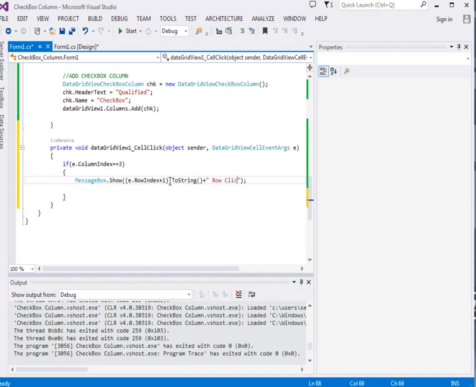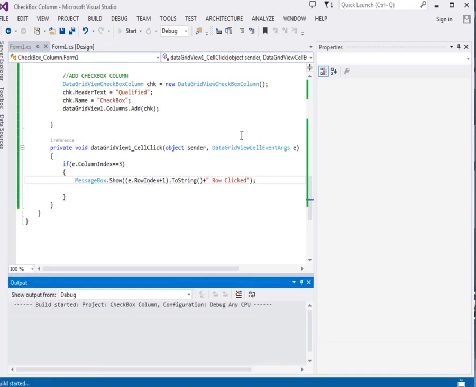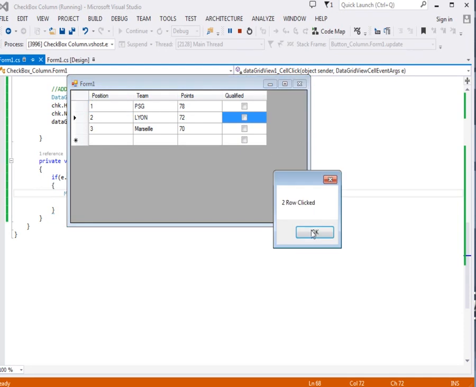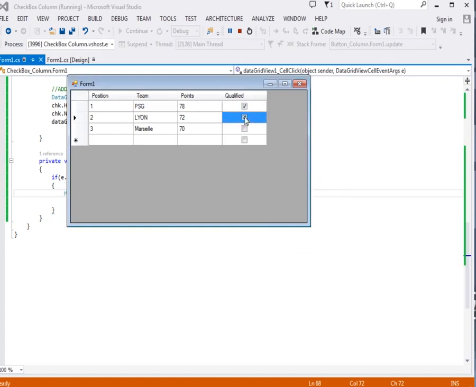Actually, what you can do, inside this you can also use if else statements to check the particular row index, and then determine whether the user checked or unchecked the particular checkbox. So like right here you can see if you click, second clicked. So you can use if else statements to check whether it is checked or whether it has been unchecked.